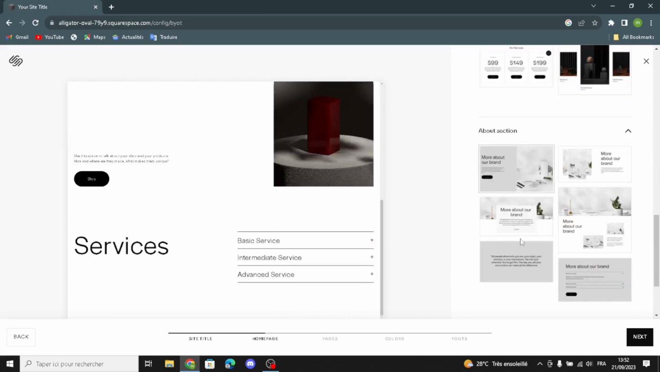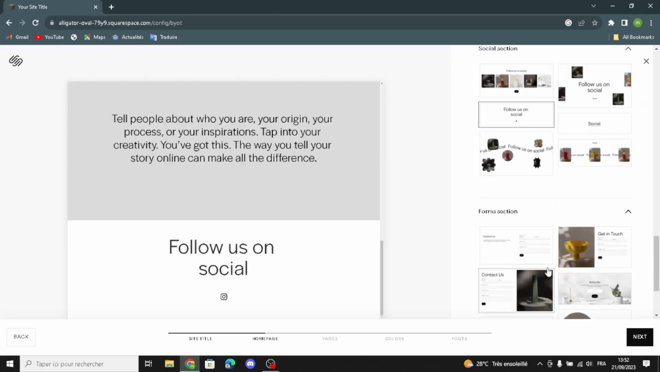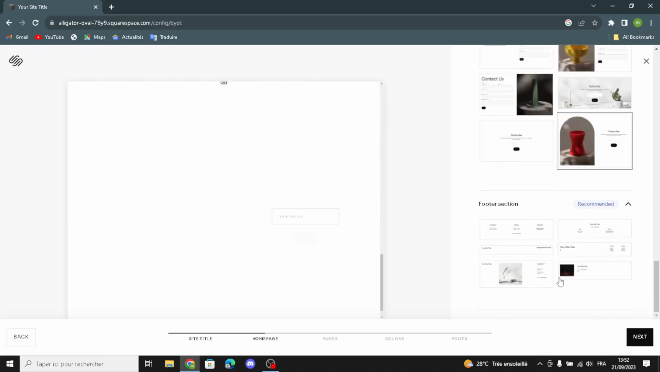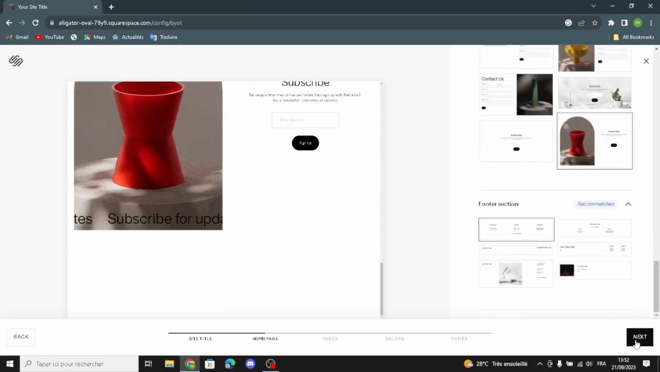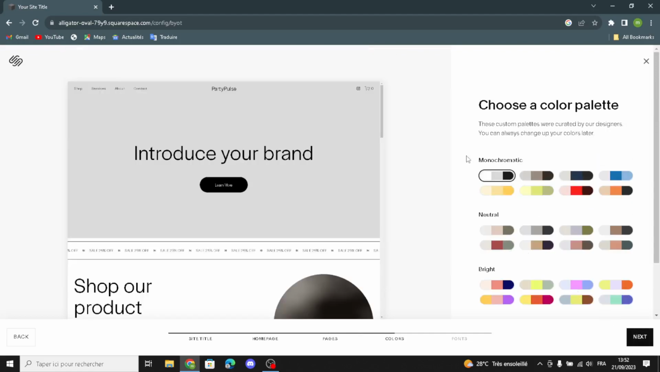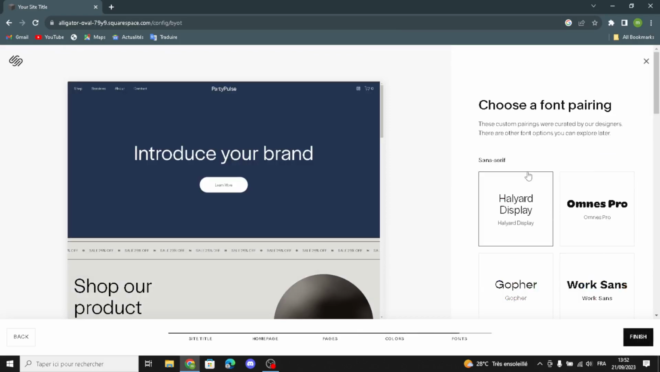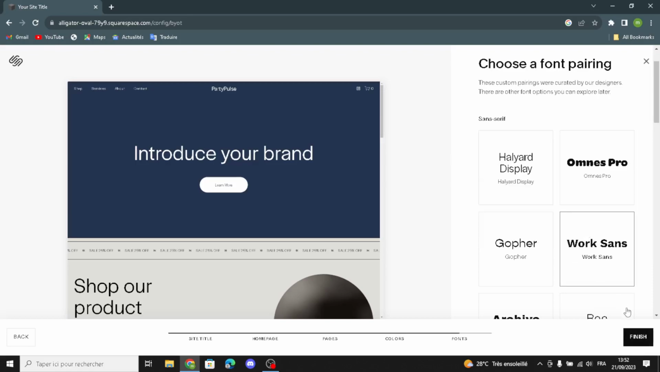and you can change the about section. You can choose the social section here, and here choose the form section. The last is the footer section. So let's continue. Here you can add page to your site, and here you can choose the color theme. So let's go now. You can choose here the fonts. So let's finish this.